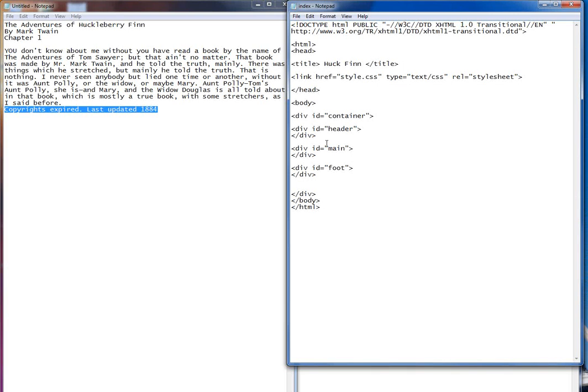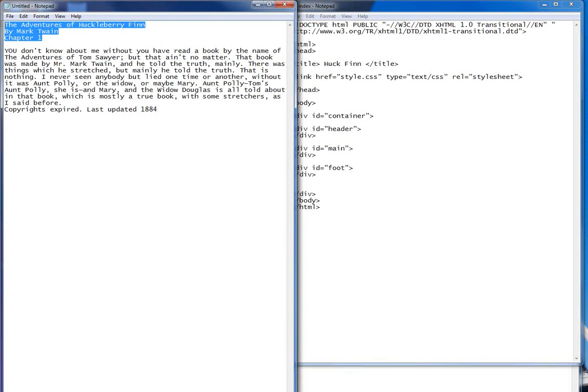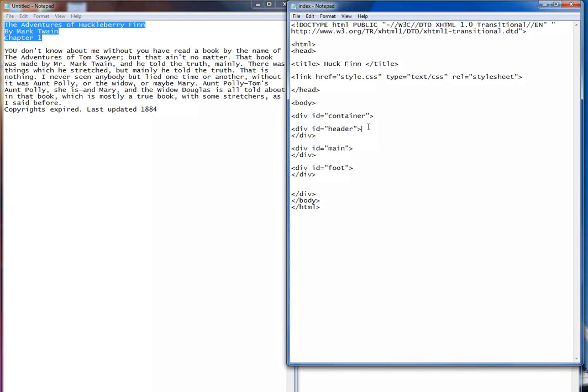Once I have my sections set up, I can copy my text over. I'm going to take my heading information, bring it over here and put it within the header section, just doing copy and paste. Now you still need to tag the information within this section, so I'm going to put in an H1. And as you're working with HTML, don't forget your closing tags. You have to get in the habit of putting the closing tags in. As soon as you put an opening tag in, always put in a closing tag.